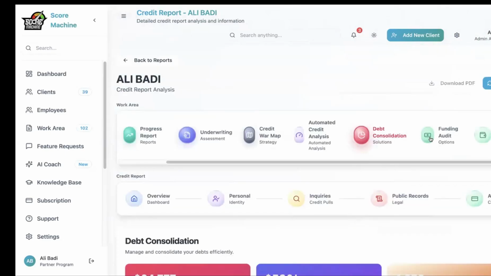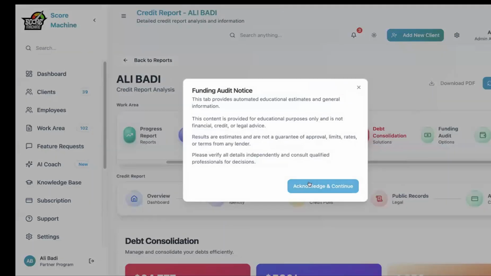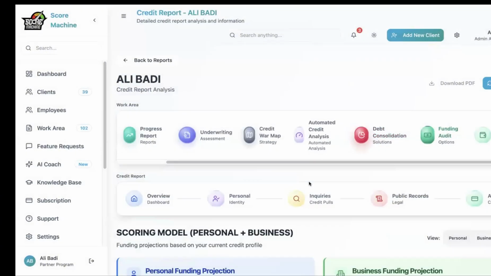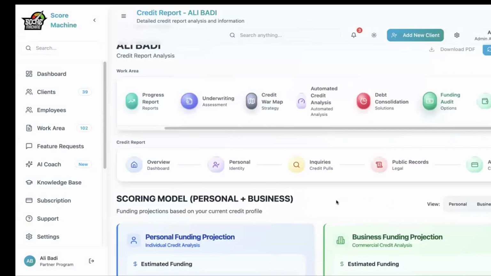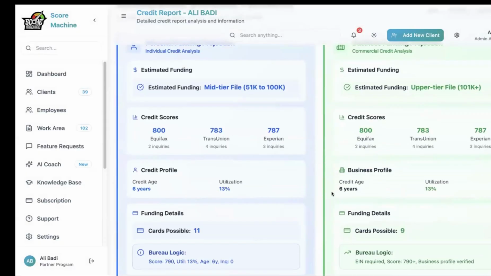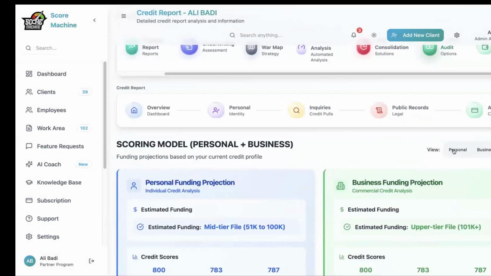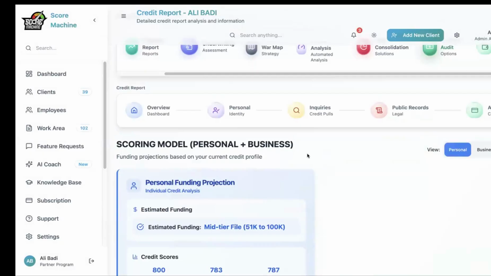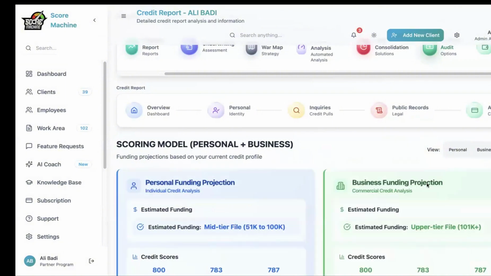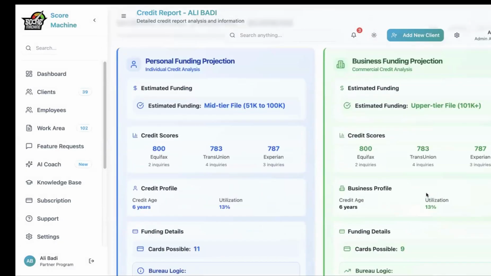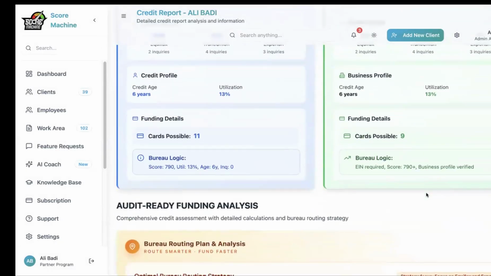All right, so let's go to our funding audit. Click on acknowledge to acknowledge those terms there. The funding audit provides you with a projection of how much you can get funded for based off of your personal credit and your business credit. Now, if you only want to see one of the two, you'll simply click on personal and it's only going to give you personal. Click on business, it'll only give you business, okay? Both is selected by default, so you're going to see both anyway, unless you want to change that, all right?